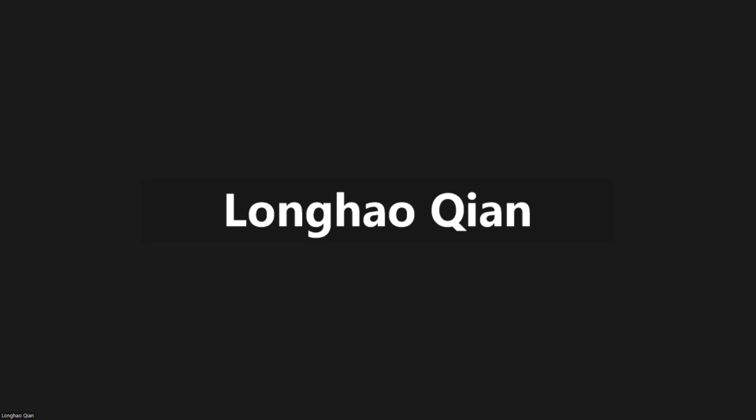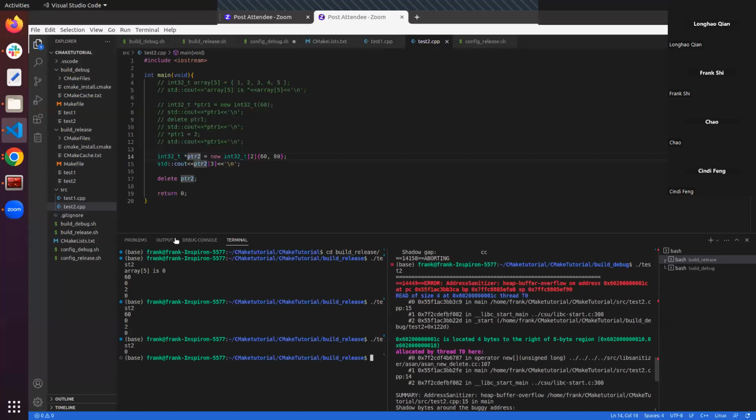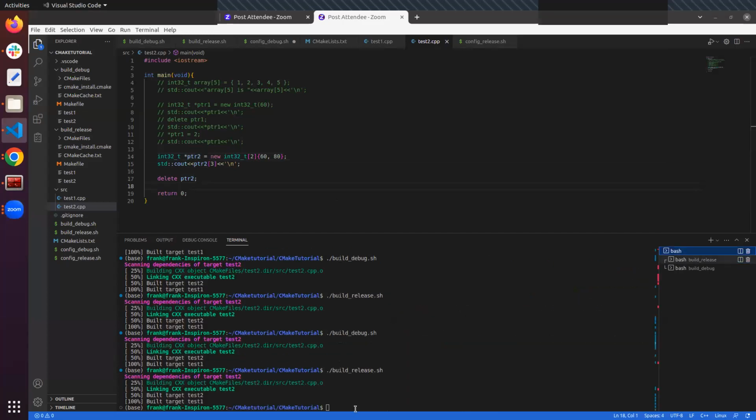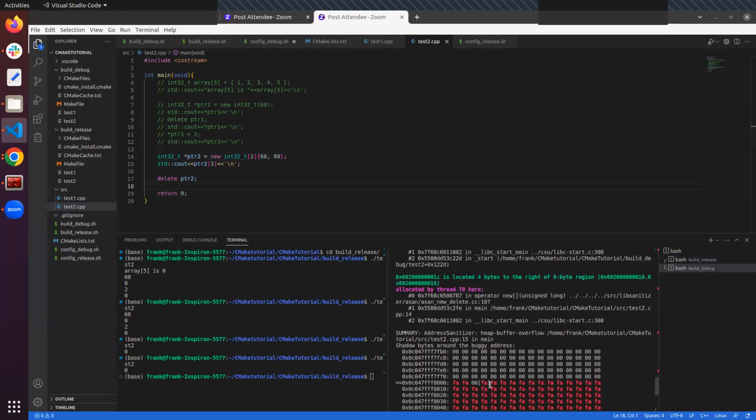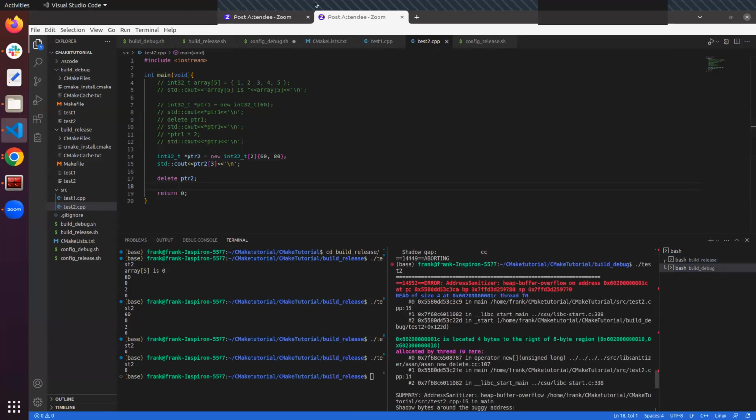So after commenting out all the lines, just tell us what the problem is right now. It looks like there's only two values stored in pointer two, but this is trying to access three, which doesn't exist. It's trying to put this new line into index three, which would be the fourth, but there's no fourth.